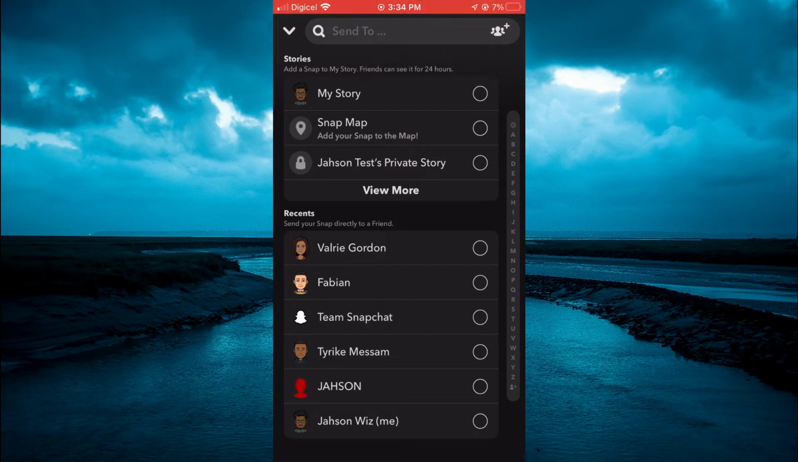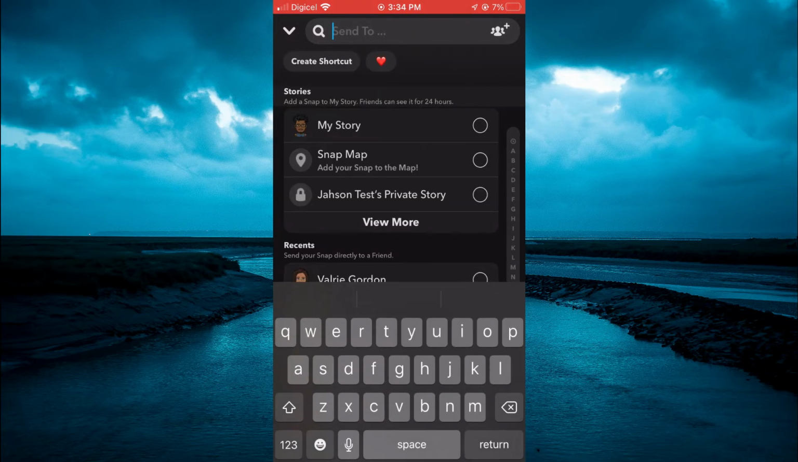Then you're going to tap right where you see Send To, that's the search bar at the top of the screen. You're going to tap on that. And once you have selected the search bar, you will see the option Create Shortcut right below the search bar in the left hand corner. We are going to tap on that.